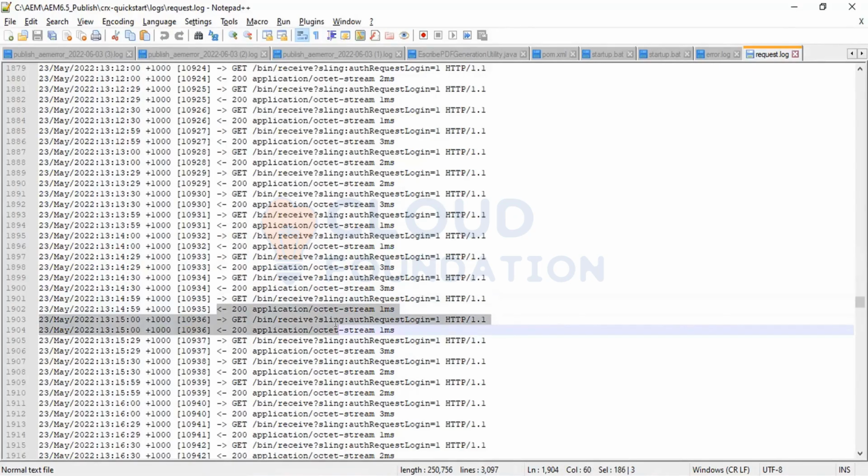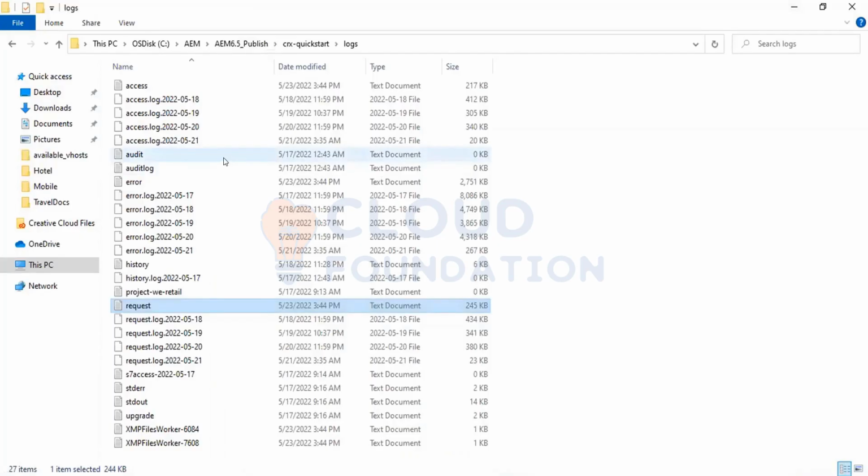You can ask questions if you have any. This was my request.log, which helps you identify the performance. The next is the audit.log. The audit log is empty. That's pretty strange. I will check why it is empty.